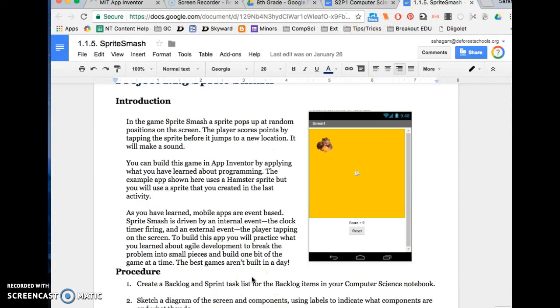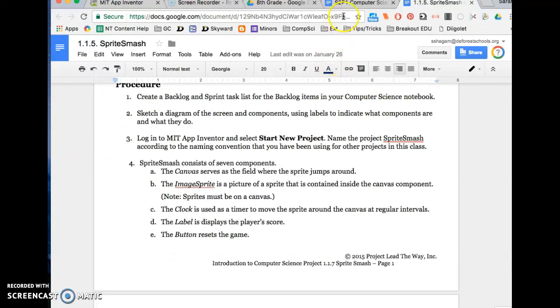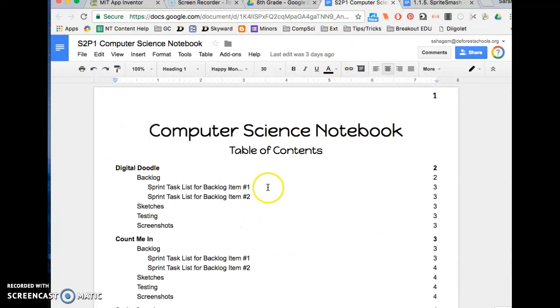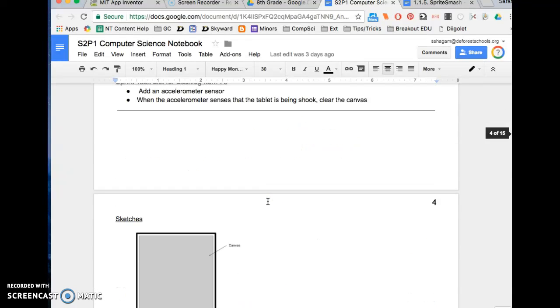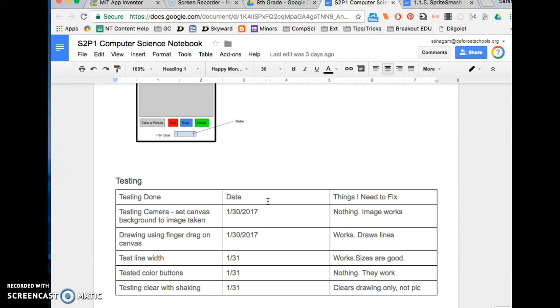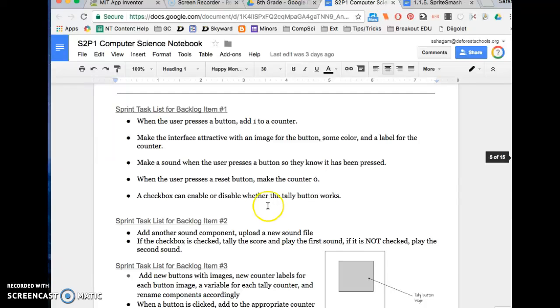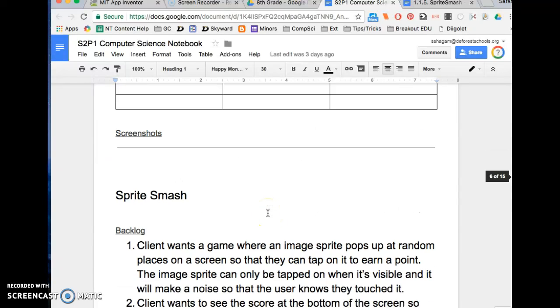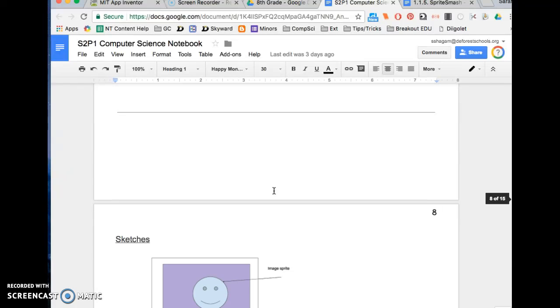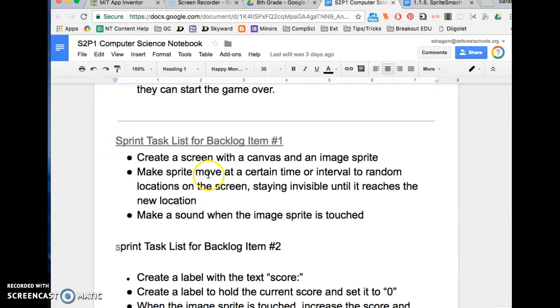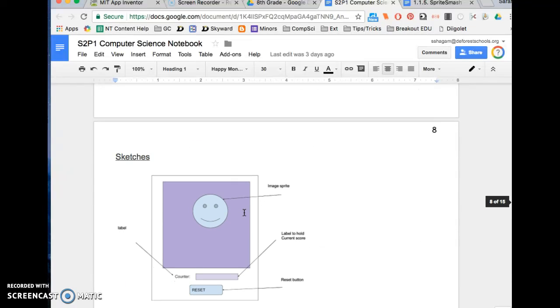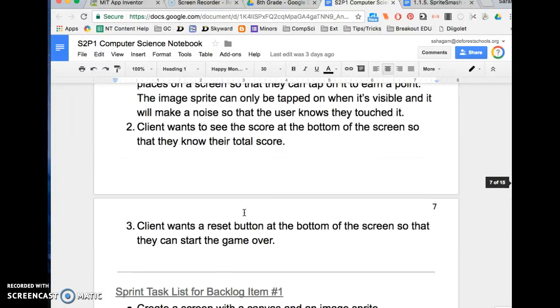So, Sprite Smash, we're going to go through and look at each of the things that we put into our backlogs. For each backlog item, I want you to make sure that you are completing testing on each part that you do. So I'm going to go all the way down to Sprite Smash, and I can see that the first thing that I need to do is create a screen with a canvas and an image sprite, make the sprite move at a certain time or interval to random places on the screen, and make a sound when it is touched. So that's the first thing that I'm going to do.